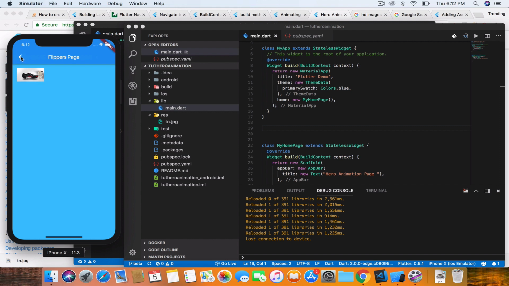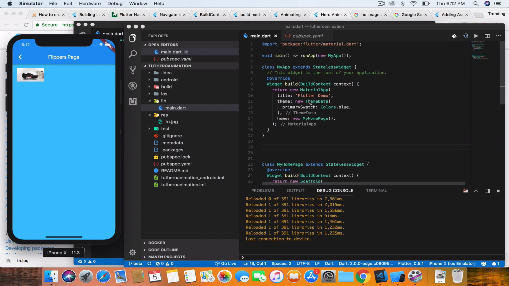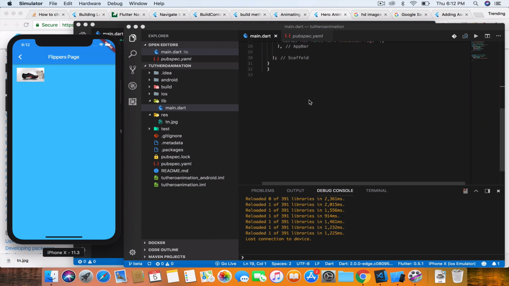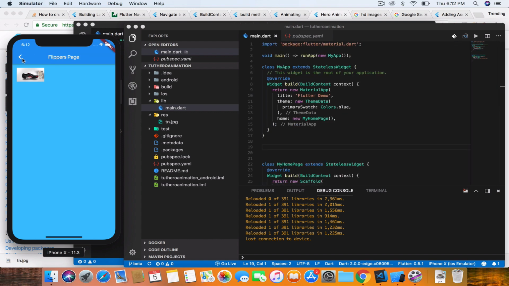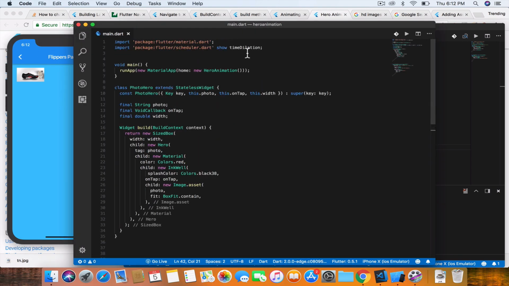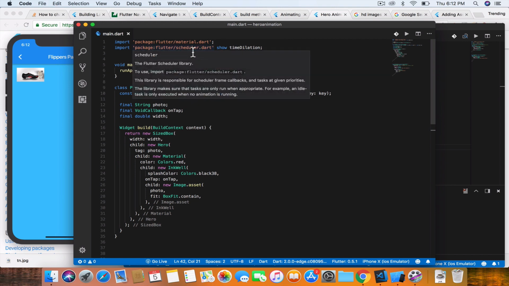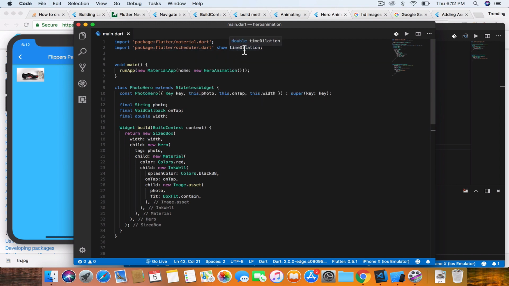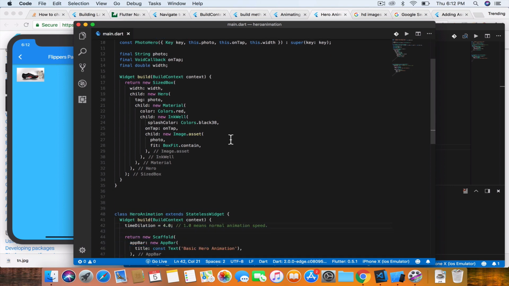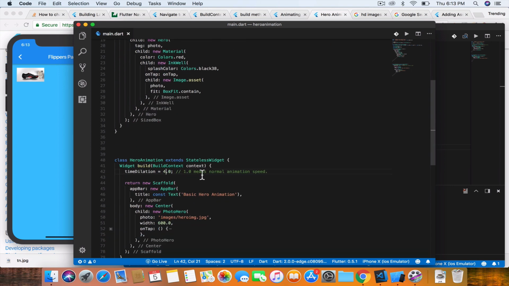Okay, now you can maintain the speed of the animation if you want by controlling the page transition speed. That can easily be done by using the time scheduler. In the scheduler we have a time dilation variable, and we can use that to control the transition from one page to another. So normally this is taking 4 seconds.